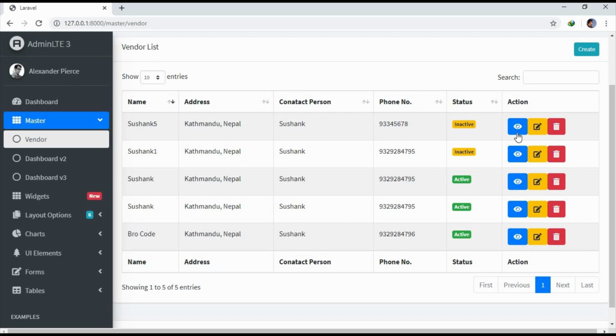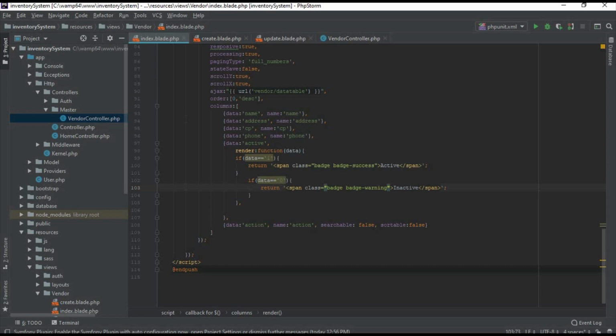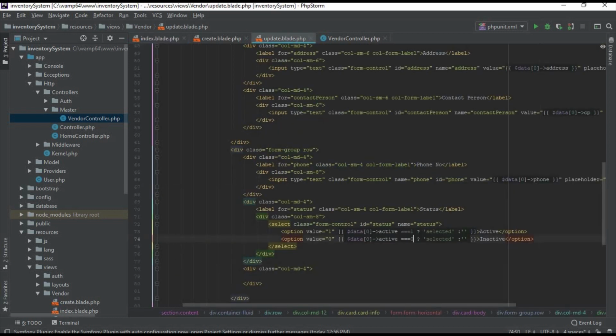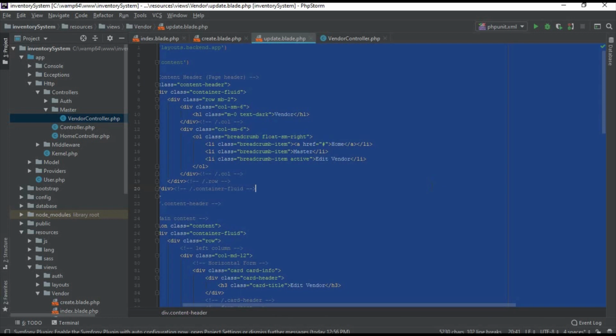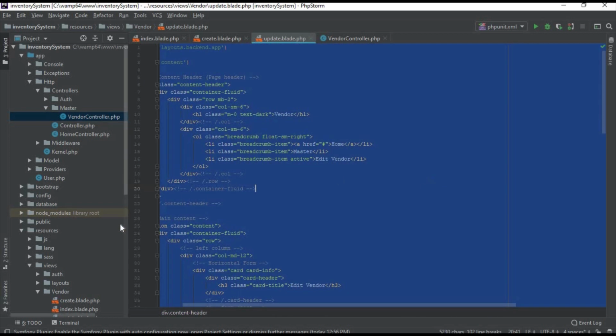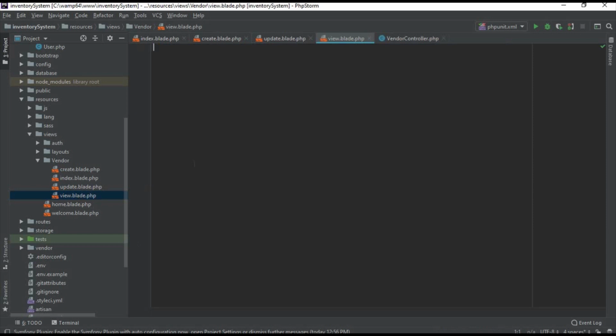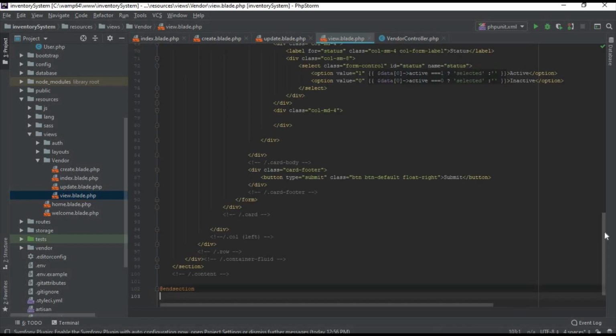Now let's go for our view function. For this view function here, you can see this field is also empty. So for this also what I am going to do is copy all this from the update field, the edit field. Let's copy it and I'll paste it on our view.